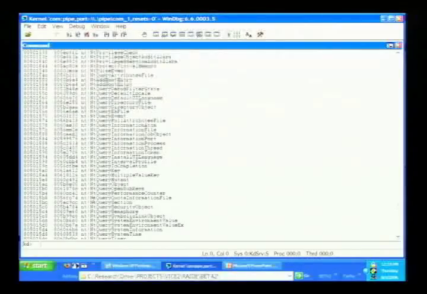Well, the problem with restoring IRP hooks is we have to know what the original address value was, and we don't right now. No, and it's not in the works either.